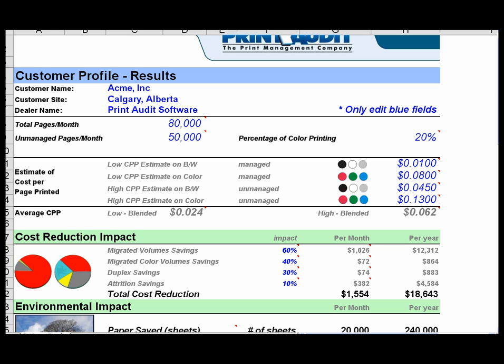By completing this information, the formula will provide a total cost savings that the client will see on a monthly and annual basis.